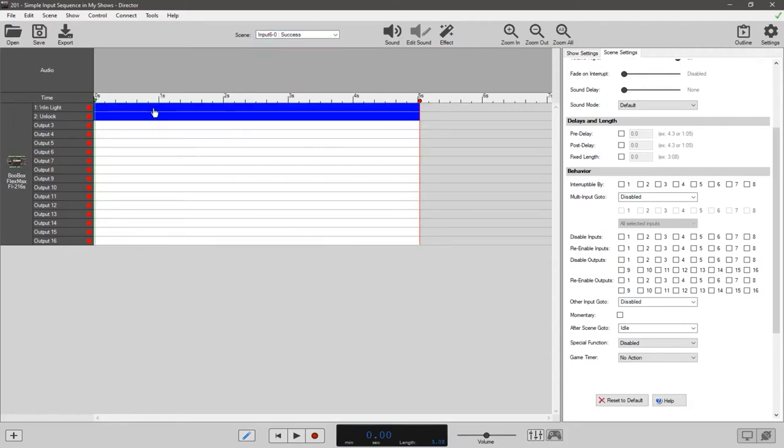You'll notice that this is turned on, which means that you are now lighting up an LED, because it says win light, and you're unlocking your maglock here, because this means to turn it off, because it was set for normally closed. So this now is opening your maglock right here. And this is all happening for 5 seconds. And you'll notice nothing else is capable of happening here. And what's happened is after scene go to is set to idle.